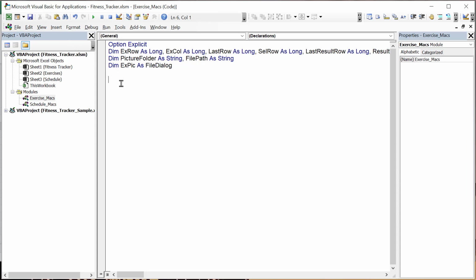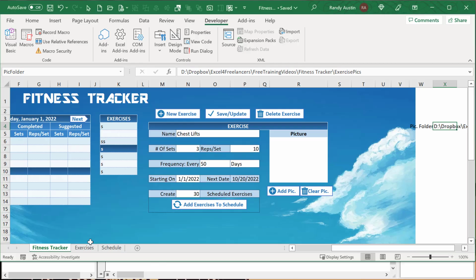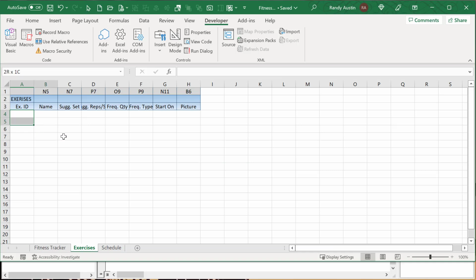The first thing I want to do is load the list of exercises. So, Sub ExerciseLoadList. What does that mean? Basically, whatever data I have in here. In fact, I don't have any data, so why don't we put some data in here? Whatever data I have in this exercise sheet, I want to load into the exercise list.